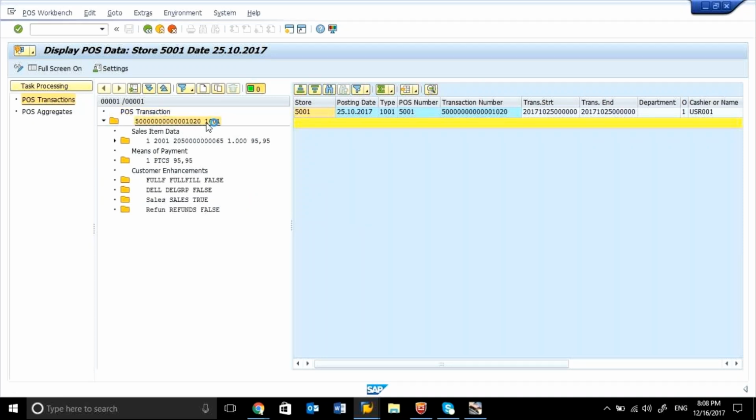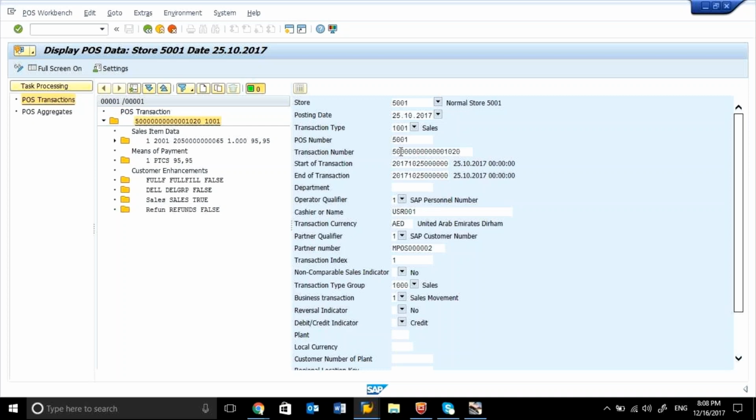So you see, this is the header data. This is the transaction number, date, this way. This is the cashier, the name of the cashier who used the POS system. This is the currency. This is the partner number. And you can see the type group. This also we configure here. Transaction type, this is coming from our configuration. I already told you, this number you have to share with your PI person, this number 1001, this is sales. So all this detail is for your header data.